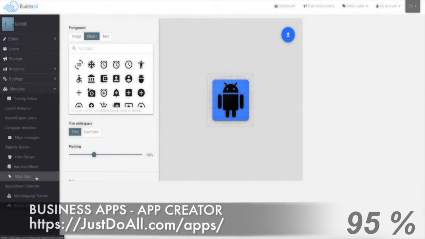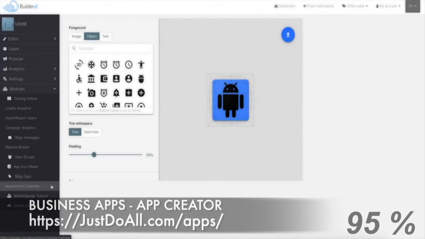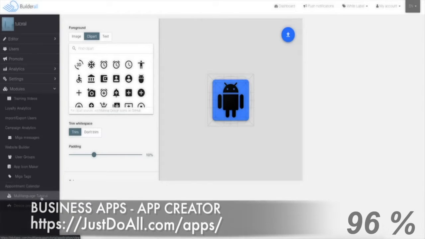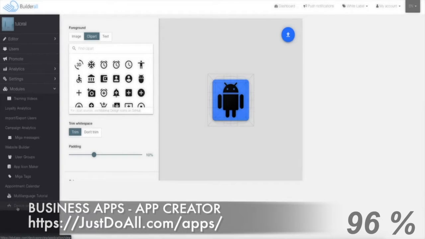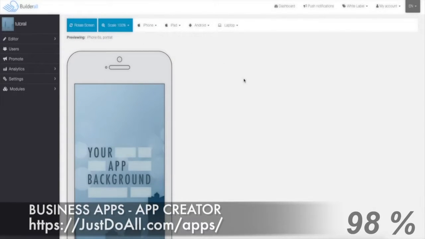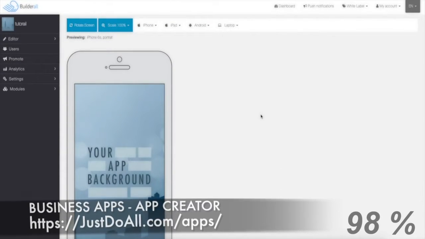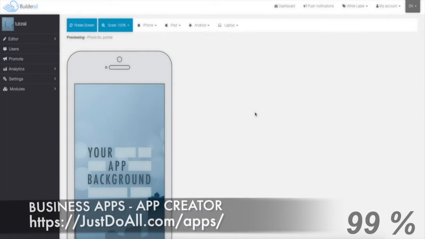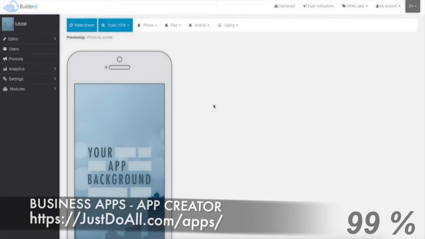Down below, we also have the mega tags. We have the appointment calendar, the multi-language tutorial if you need that, and also the device preview. And just like that, it will show you a little preview of your app that you already have. So this was a general overview of our app creator tool.